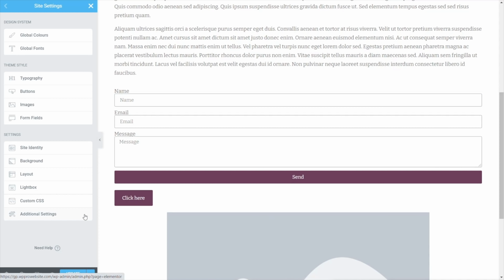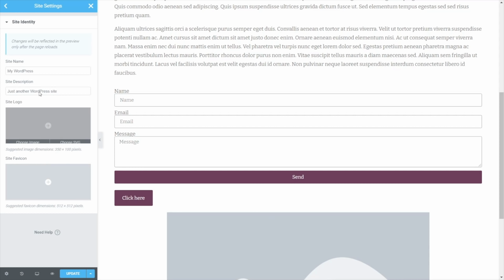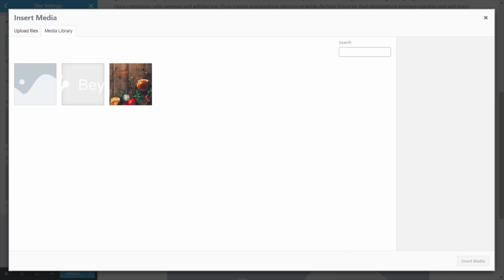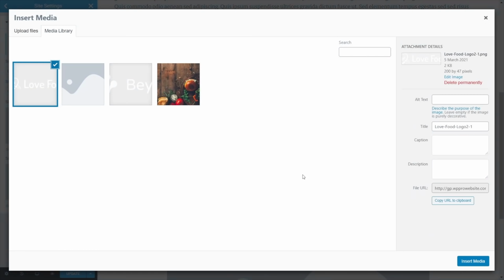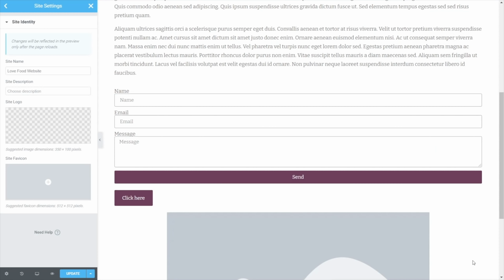Now on top of those things, we've also got extra options, things like site identity, background colors, and those kinds of things. So if we hop into the site identity, this is where we can change the name and we can upload our logo and so on. So let's just change this to Love Food Website. And we're going to get rid of our description thing on there. We're going to drop in our site logo. So we're just going to choose the plus and we'll upload the logo that I want to use for this example. Give it an alt tag and we'll just insert our media.